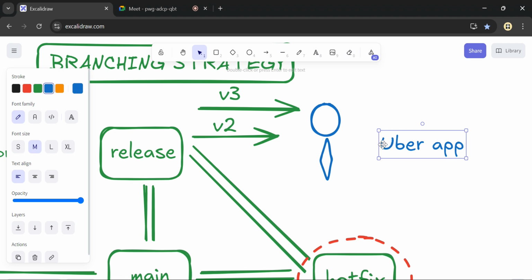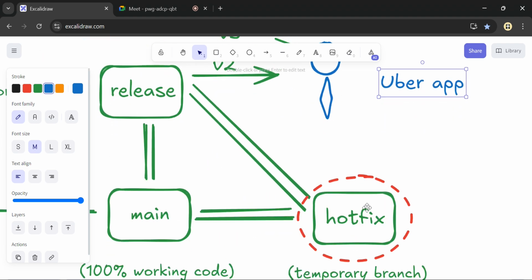Again, he found some bug: I am able to book, but I am not able to contact the cab driver, or I'm not able to chat with the cab driver. Again, there is a bug. Again, this hotfix branch will get created, and again it will be tested.